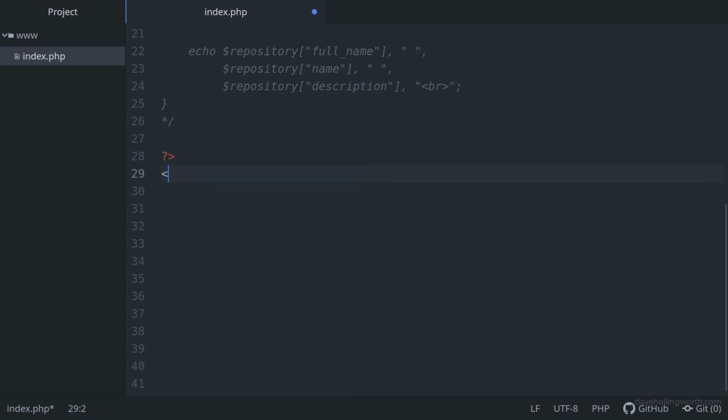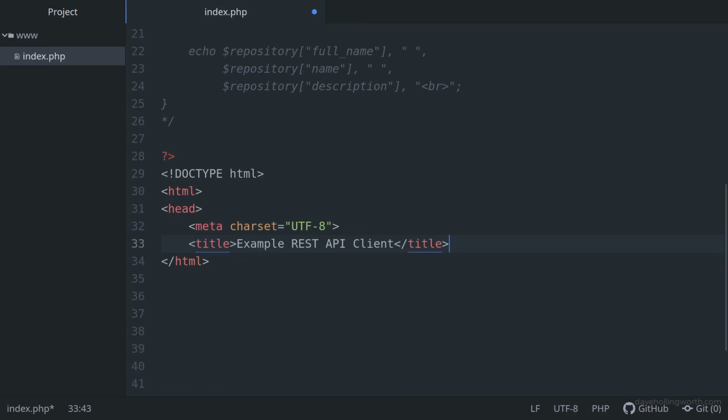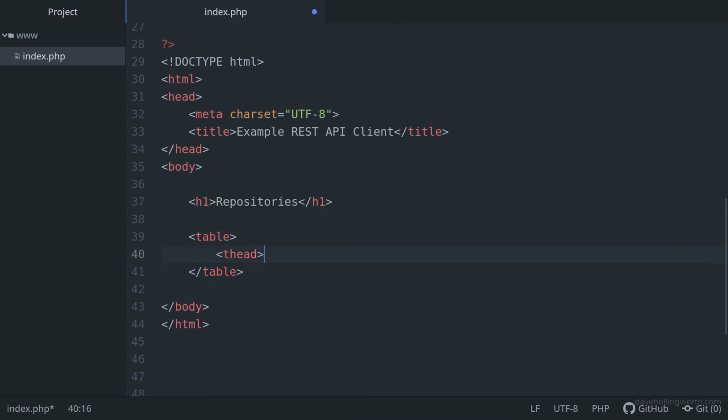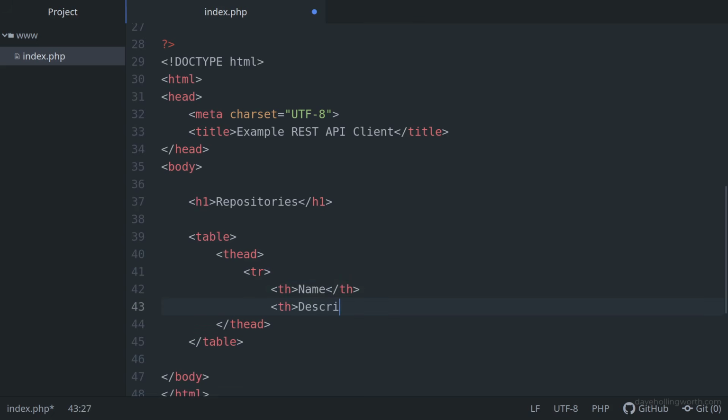Then we'll add some HTML, the doctype and HTML tag, a head section with a title, and a body element. Inside the body, we'll add a header, and we'll display the list of repositories in a table. So let's add a table tag with a t-head element containing the column headers. We'll have a column for the repository name and one for the description.